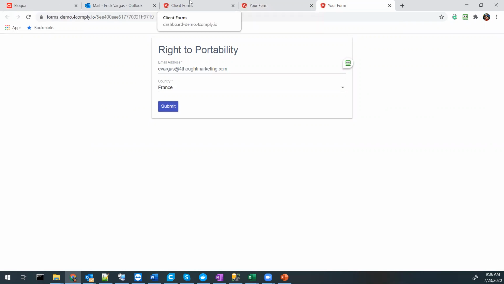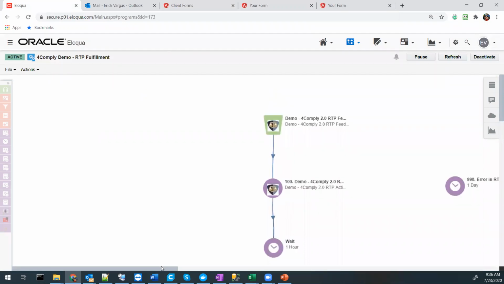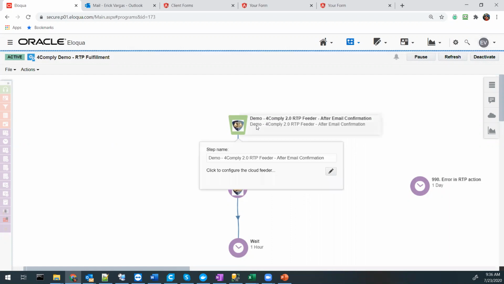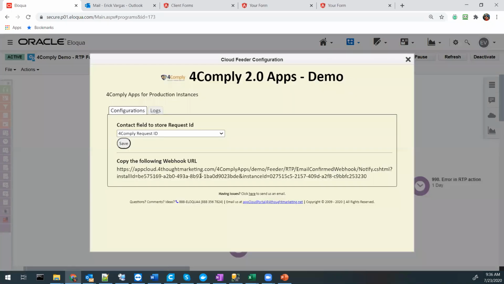As an example of the system integrations, in this case, we have Eloqua, and we have a particular app, or a couple of apps, that we created to fulfill the process. So in this example, we have what's called in Eloqua a cloud feeder, which is basically a way to feed records into the Eloqua workflow. And under the configuration, we can see we're presented with a webhook URL.